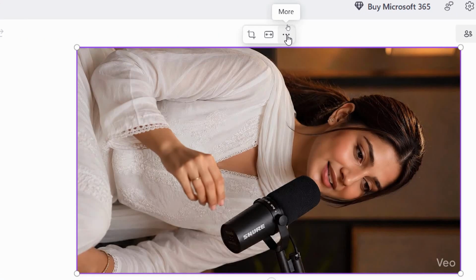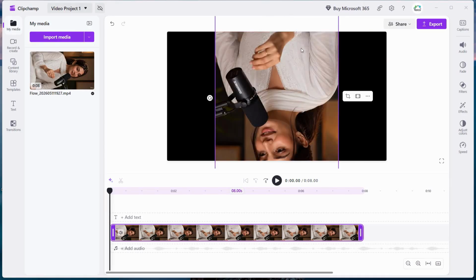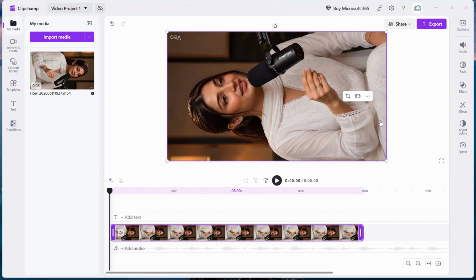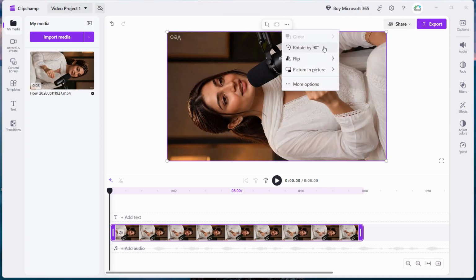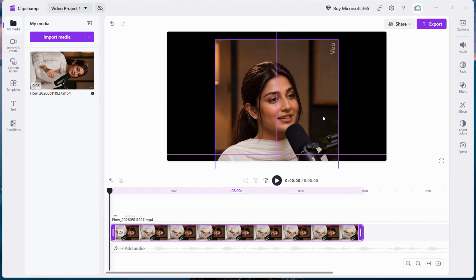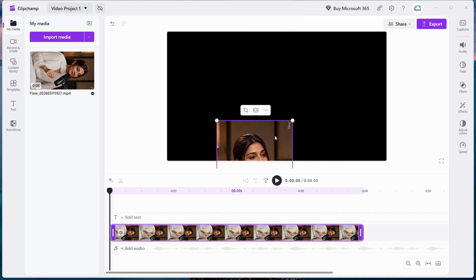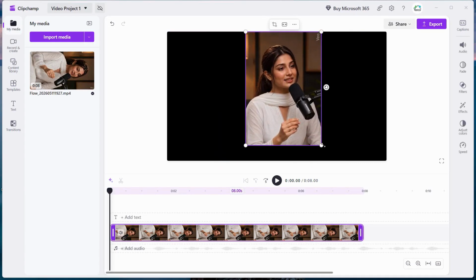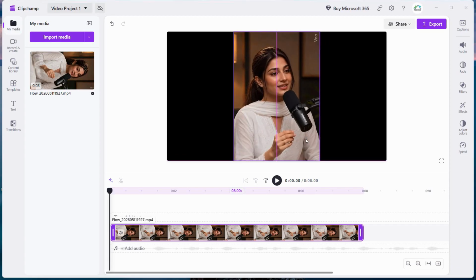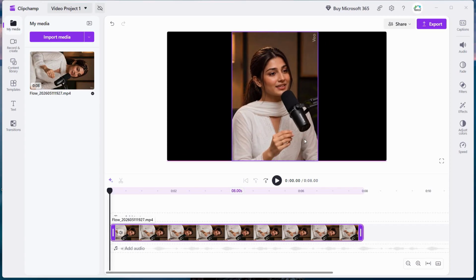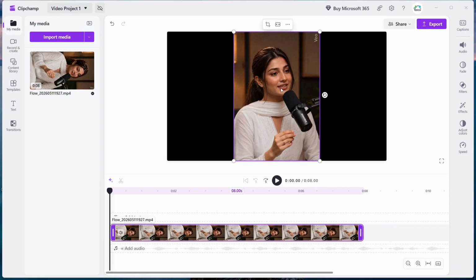And now on the top, we click on more and rotate it by 90 degrees. You can again rotate it by 90 degrees and rotate it however you want. And after that, you can place it, resize it, whatever you want to do. So let's say I want to fit it here. We can easily do it like this. It will show you the center indication as well whenever the video is on the center.